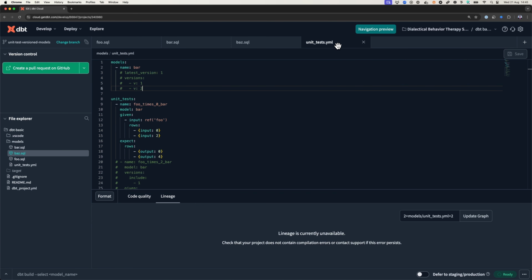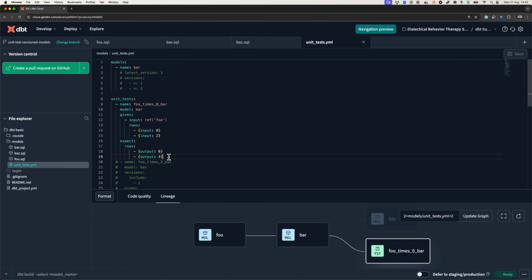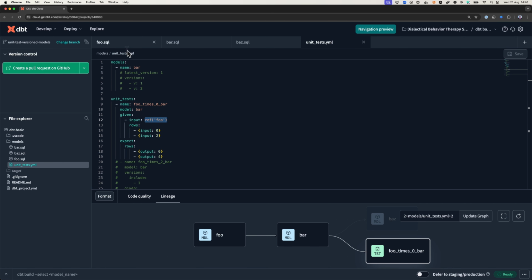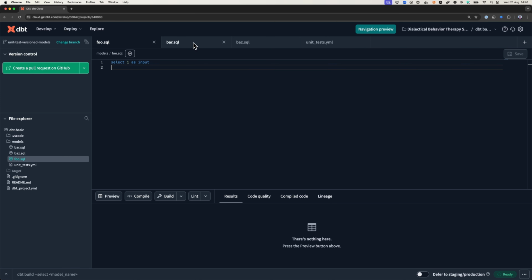Okay, so now let's look at a quick unit test. So here I've got a unit test that is testing the model bar. Basically, I'm testing the business logic of bar. And here I've got the input, which is model foo. So basically this is exactly as you see here. Foo is being input into bar, and bar is doubling the value here.